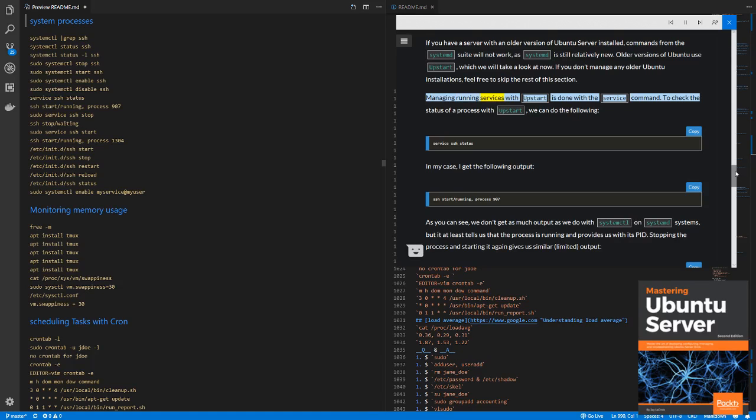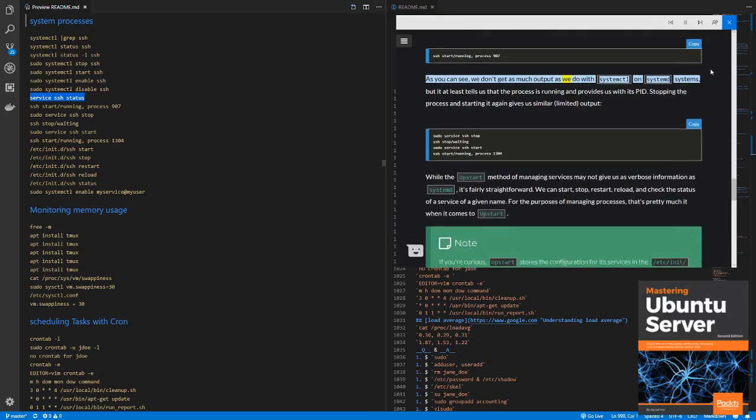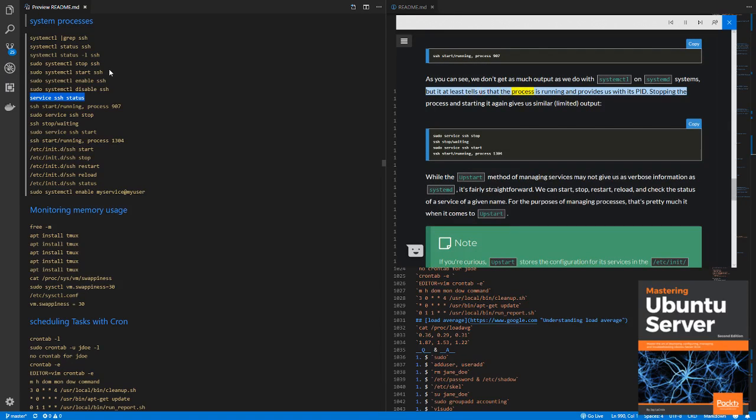Managing running services with Upstart is done with the service command. To check the status of a process with Upstart, we can do the following. Service SSH status. In my case, I get the following output. SSH start/running, process 907. As you can see, we don't get as much output as we do with systemctl on systemd systems, but it at least tells us that the process is running and provides us with its PID.